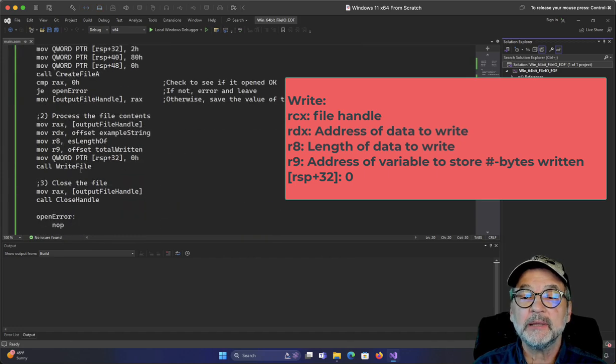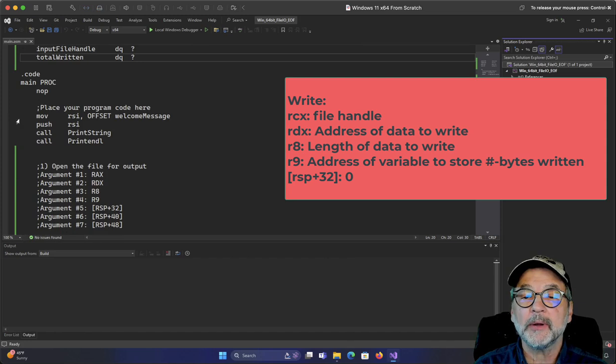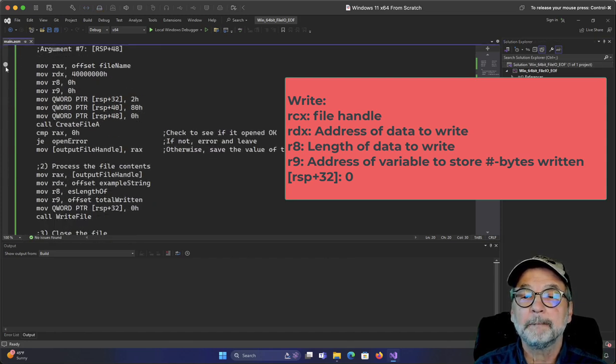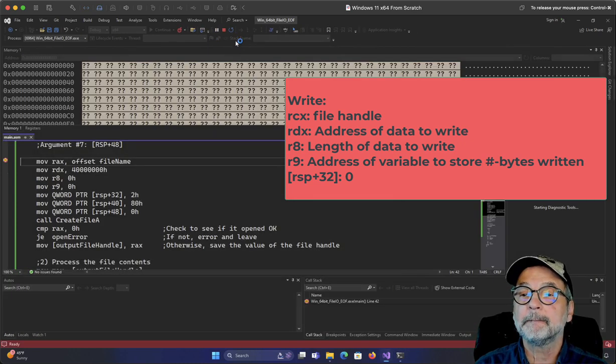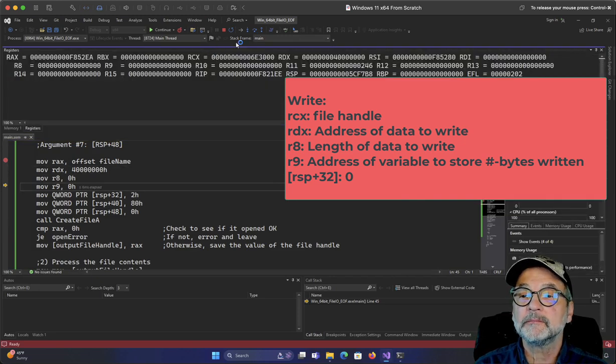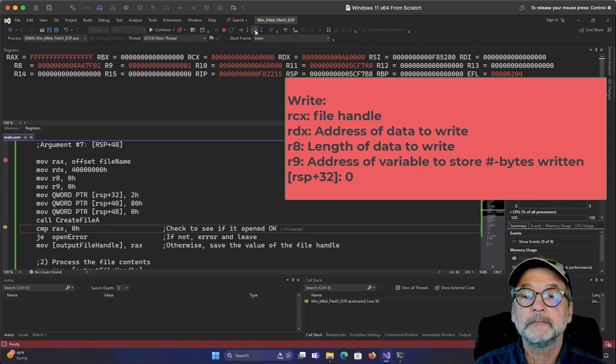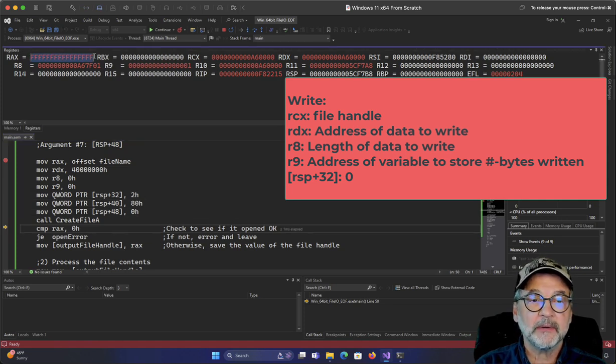Let's go ahead and check this. We didn't really do anything if there was an open error, so let's go ahead and debug it. I'm going to put a breakpoint right here and debug it, and let's make sure it opens okay. Let's look at registers. Oh, it didn't open correctly. We have a problem. And the reason I know is because this is a negative number.